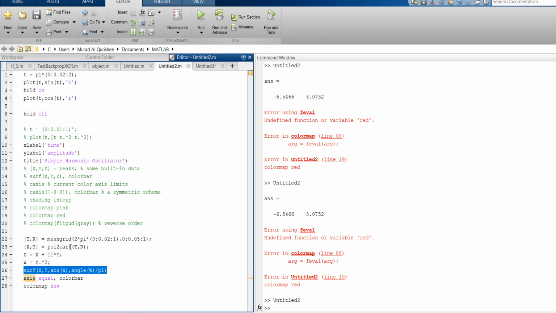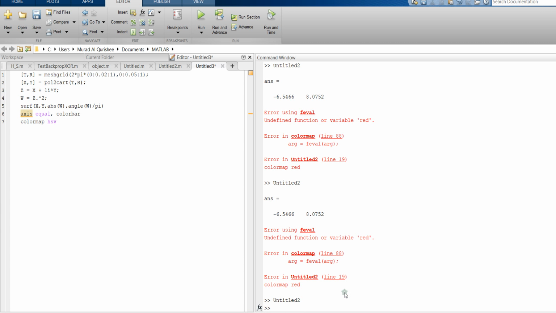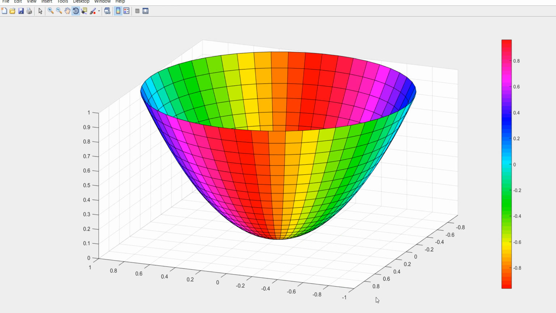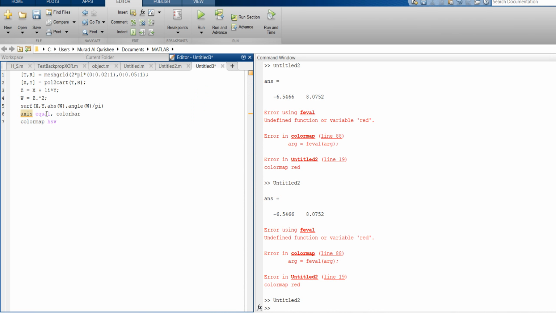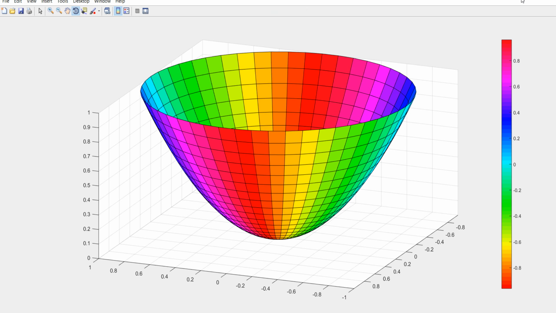Okay, and for the color map, we take the axis equal. That means you see here this axis and this axis are almost equal, and this axis is the same. So we say that the axis is equal, and there is a color bar. We see the color bar here. This is the color bar.